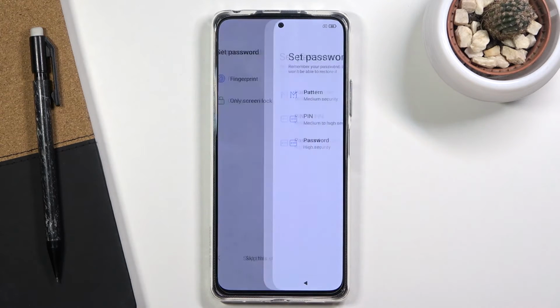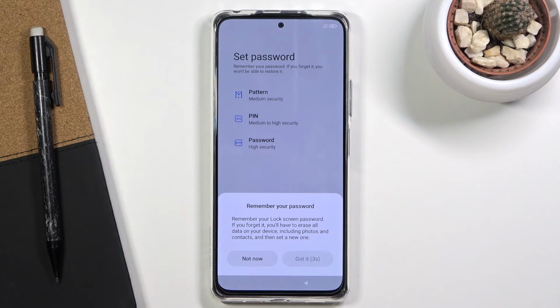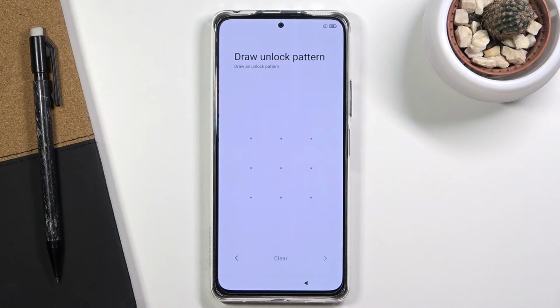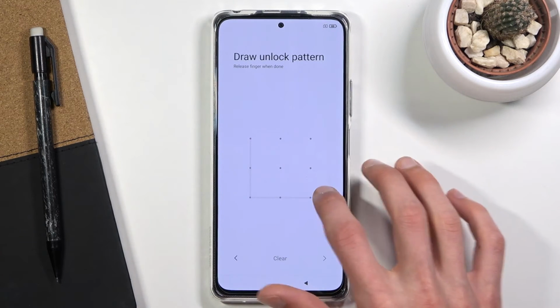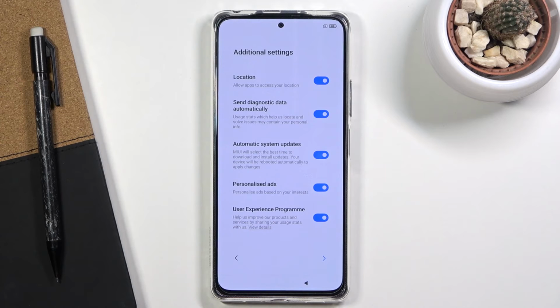So I'm gonna go with only a screen lock, and I'm gonna select pattern right here. Now it does give me a message that I need to remember my password, and from there let's draw pattern, redraw the same pattern once more and confirm it. Then we have additional settings.